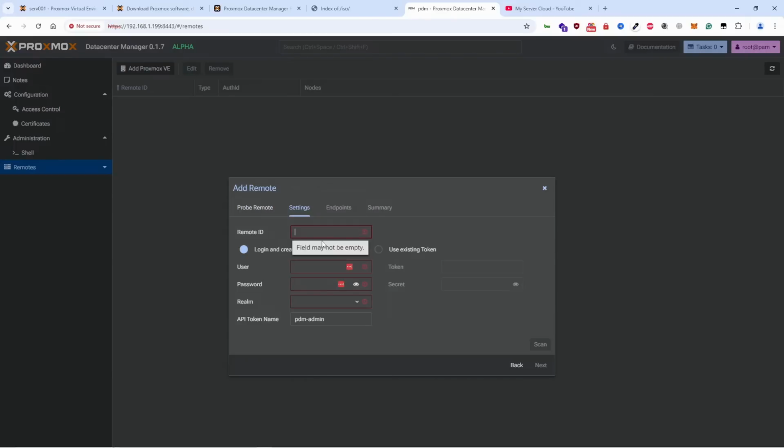Now what I'm going to do is you can call it anything you want. I'm going to call it like my PVE. In this case, I'm going to call it serve 001 serve, so I know what it is. As you can see, you can actually log in or create a token, or you can use an existing token. All right, let's do it with this one here.